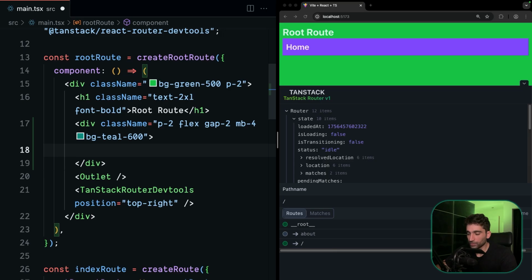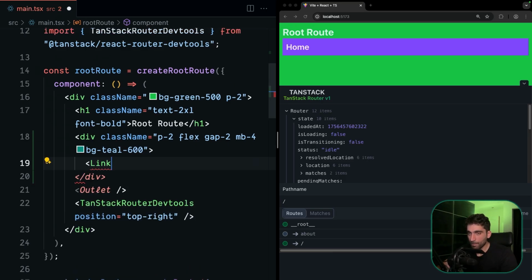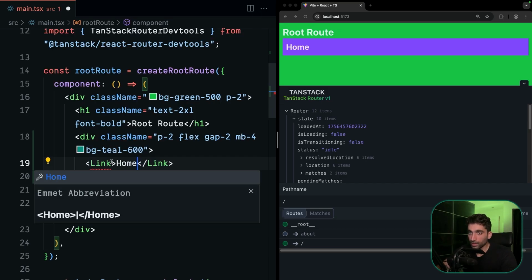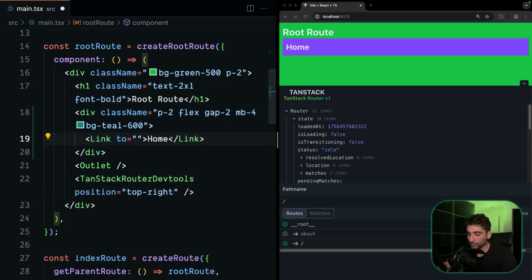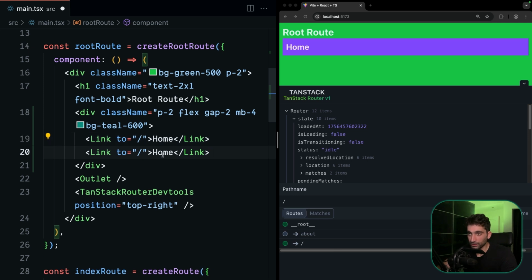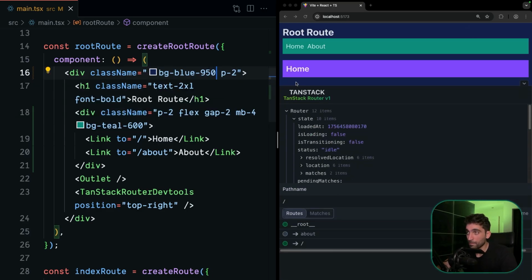And inside of here, I'm going to add a couple of links. In order to navigate in Tanstack Router, we use this Link component that we can import from Tanstack Router. In here, we can just put some text. So let's say Home. And then in here, we can put "to" in order to specify where we are navigating to. In this case, we're navigating to slash, our home route. And we can maybe duplicate this, add another one for About, and in here /about. I'm also going to make this background maybe a little darker so that we can have some contrast. Let's just make it blue, dark blue, like so.